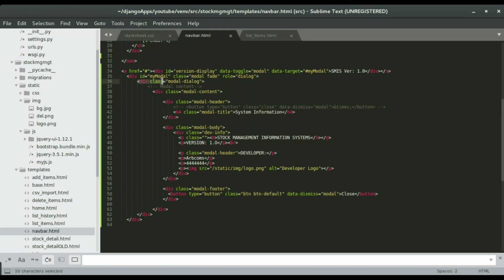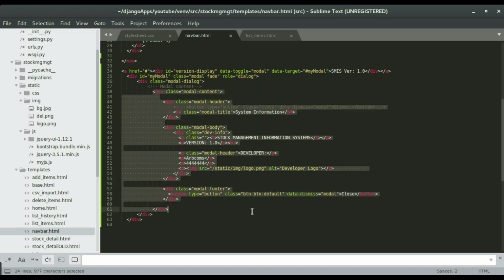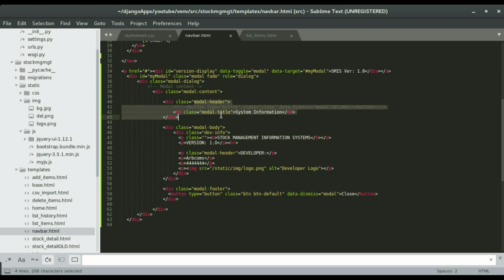All right, so we're going to have a class called modal-dialog, and then in that modal dialog, we're going to have the modal content right here. In the content, we're going to divide it into two sections. One of them will be the modal header and then the modal body. In the header, we're going to have system information, and in the body, we have the detail information, including our contact details and the logo of the developer.